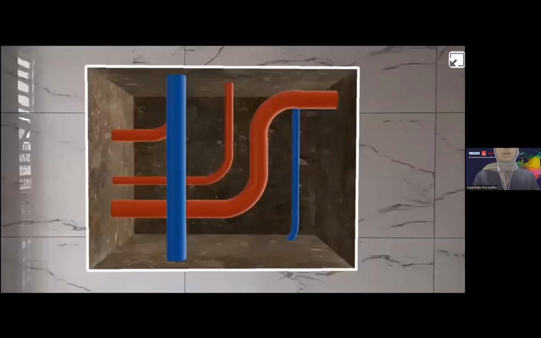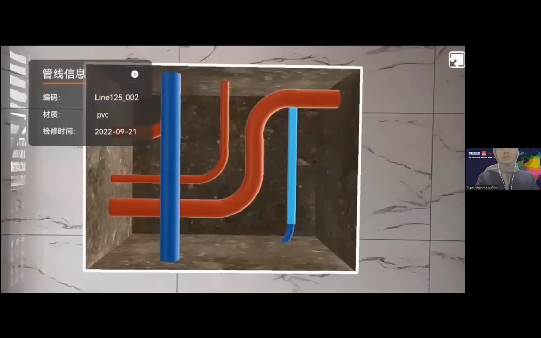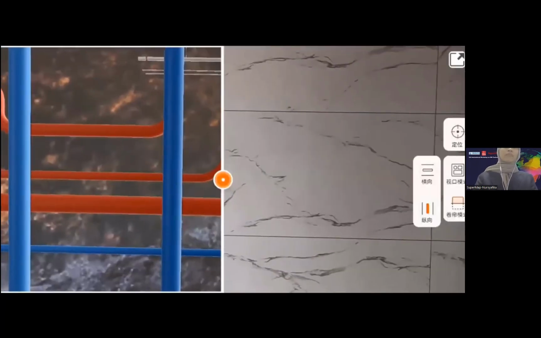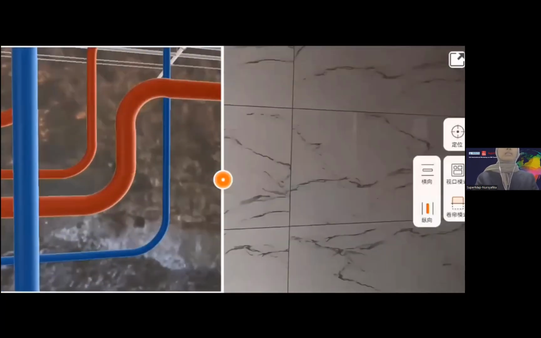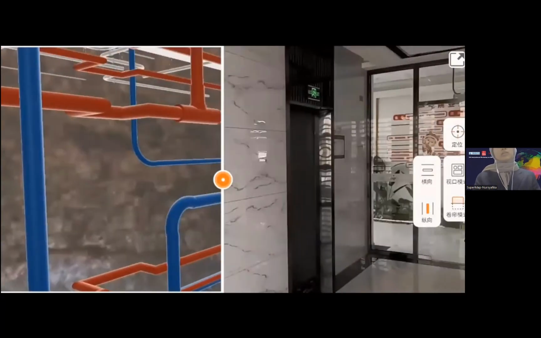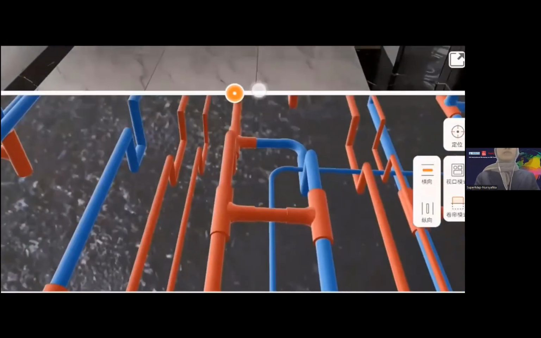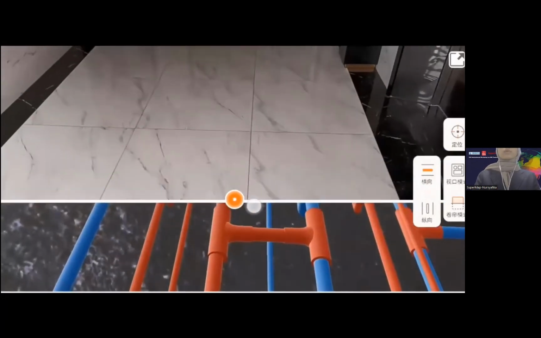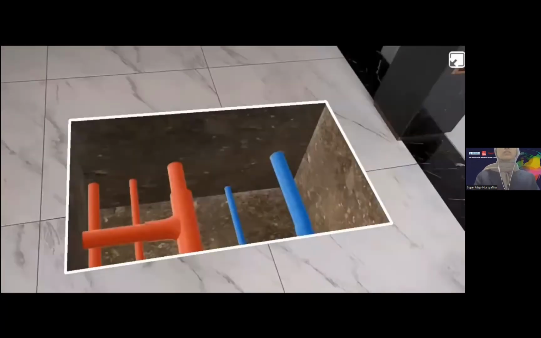So by having AR, we can have better management of the hidden facilities, so we can have better maintenance and higher safety with this AR technology. As you can see in this video, they can check the properties of the pipelines.